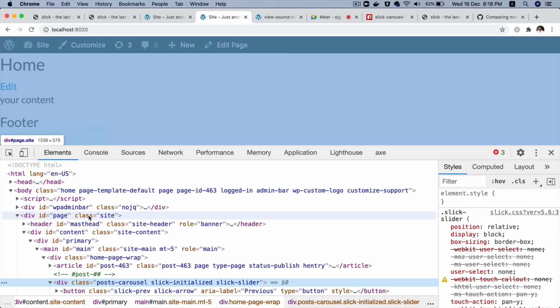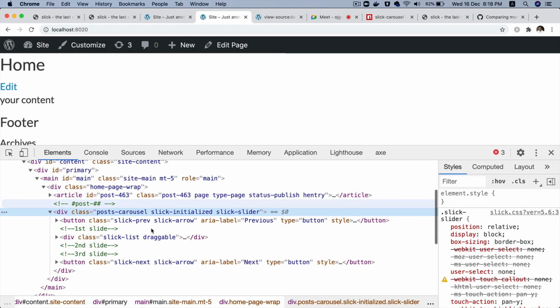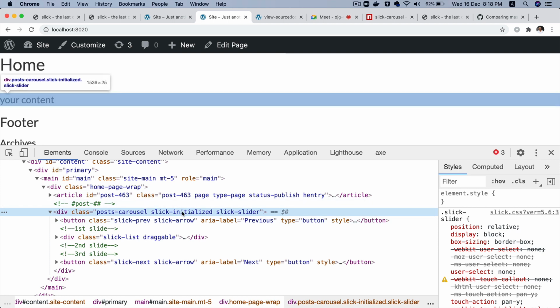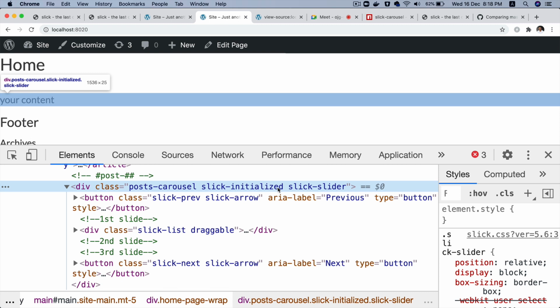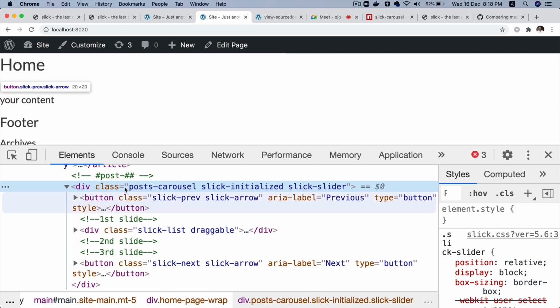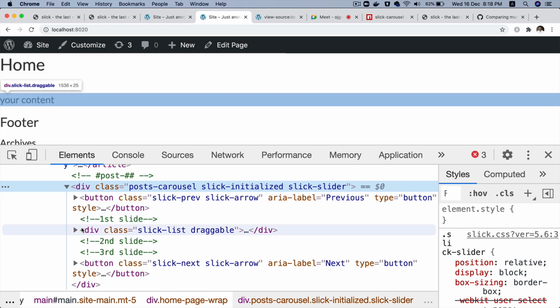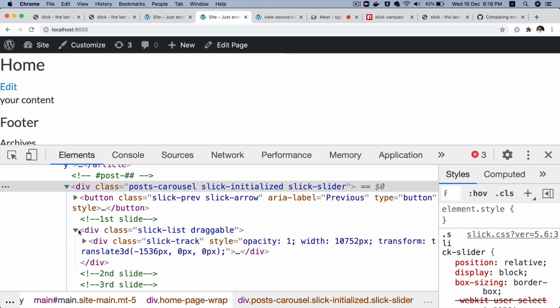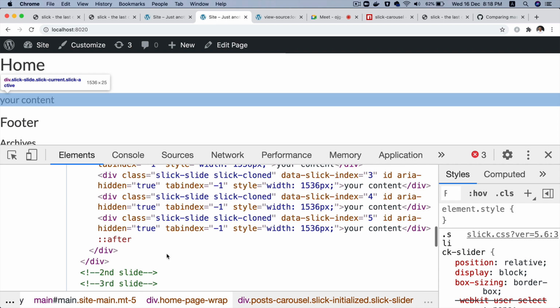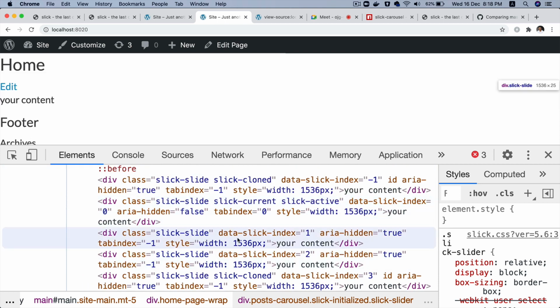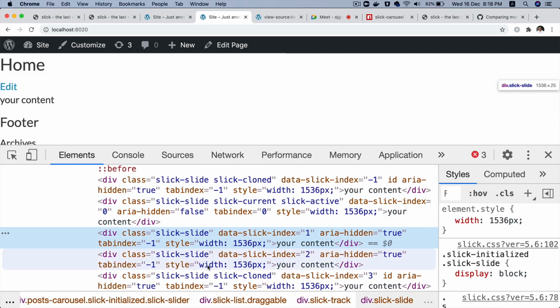How do we ensure it is? If you go to the post carousel, you can see that Slick has added some classes inside of it. And that says Slick initialized, Slick slider, right? And you have some buttons, you have your content inside of it. You can see it's added a bunch of classes for this basically.